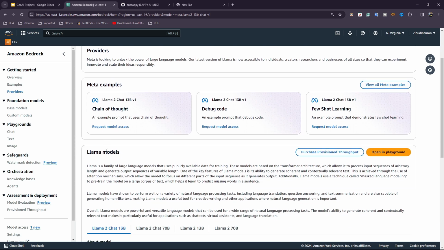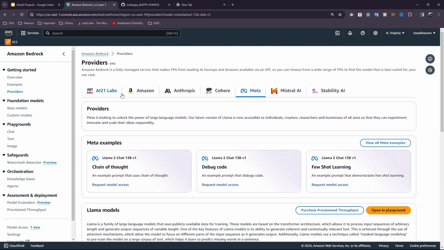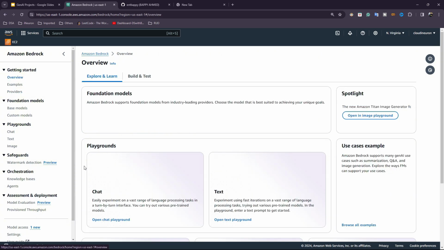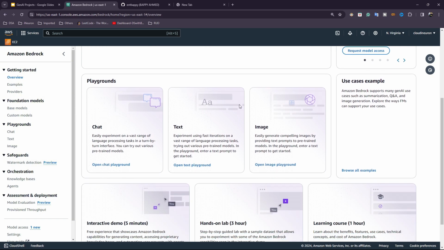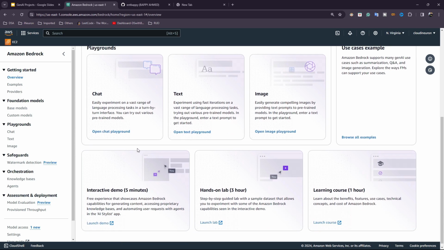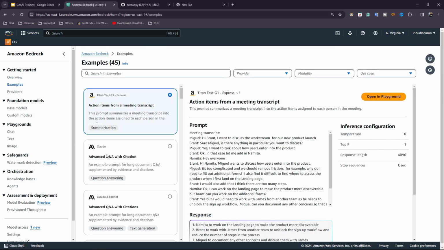Okay, so that's how you can have different models. Based on the base model, you can see here. So again, I will go to the overview. Now you can see I already showed you the foundation model. Now it can perform different tasks. I already showed you. Let's say you want to try an example, so you just go to the example section.